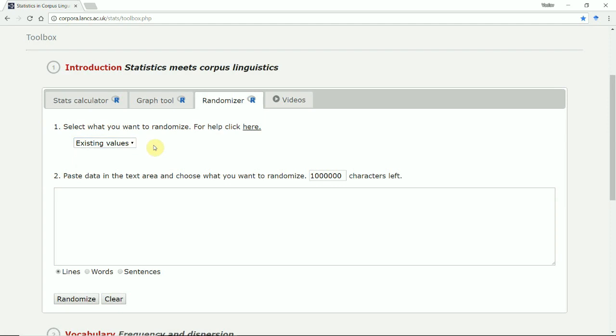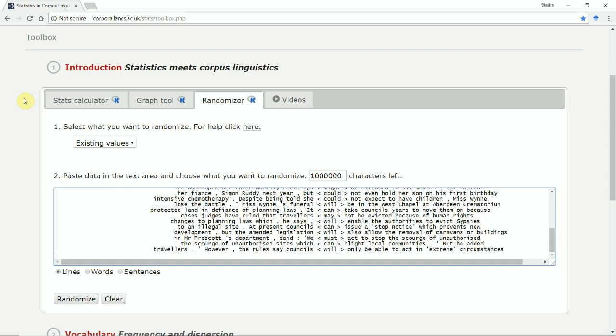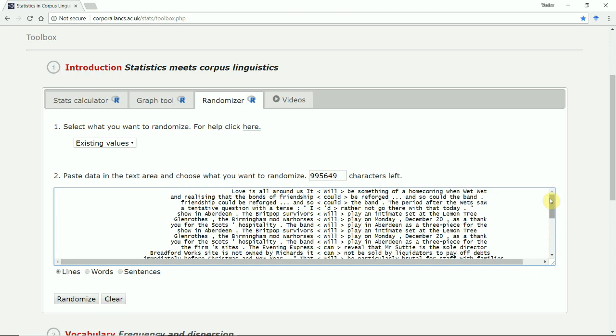For randomizing existing values, you need to copy-paste your data into the text box under number 2. Let's imagine that I have some concordance lines that I want to copy-paste into the text box. Control V, and I have a sample of concordance lines. Usually, corpus tools produce them in the order in which they appear in the corpus, so from the beginning to the end of the corpus.